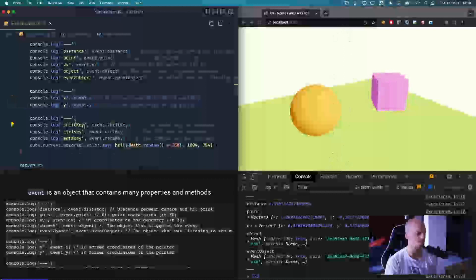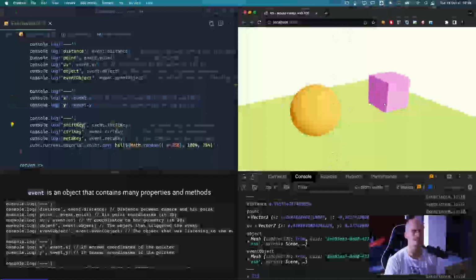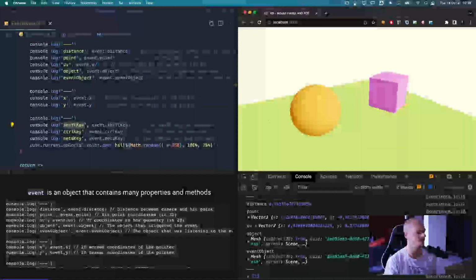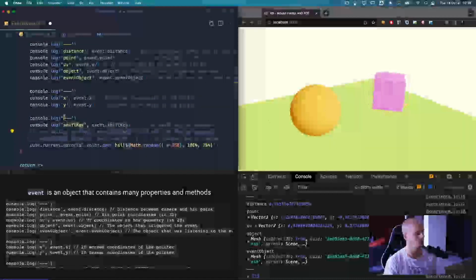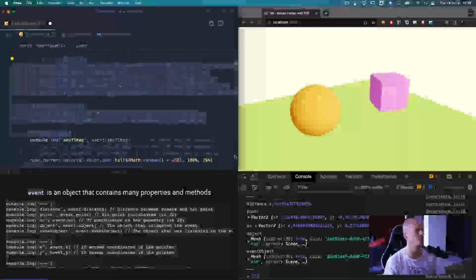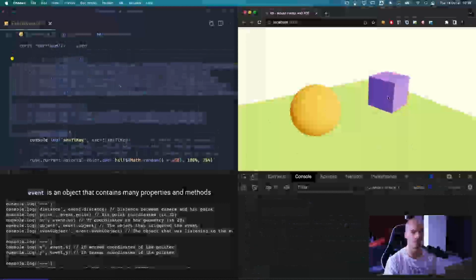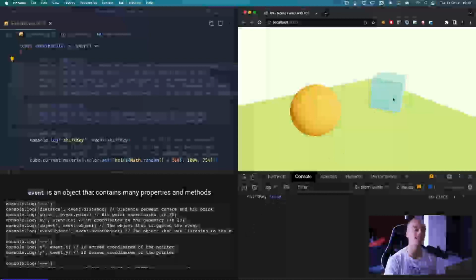The shift key, we can access the shift key, meaning that when we click, I can show you just this one. Check that, I'm going to comment the rest. You don't have to do that, I just want to talk about those. I click, it's false. I click and I press shift, it's true.